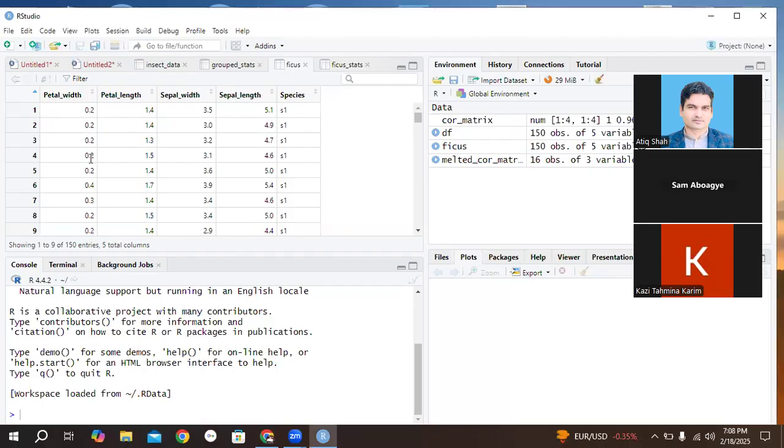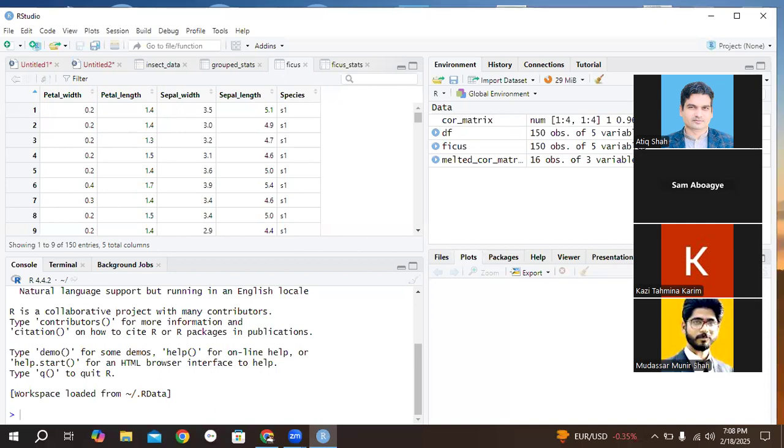I have both tools, R and RStudio, in my PC, so I am typing here. Yes, I have both. If you have both, please type I have both. Some participants are joining now. Please all participants confirm: have you installed R and RStudio successfully? Okay, thank you.